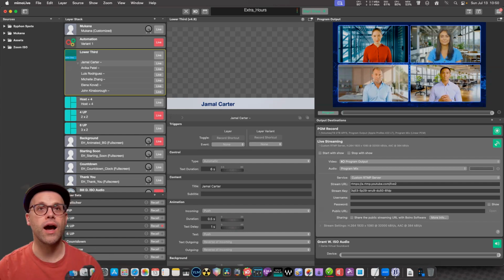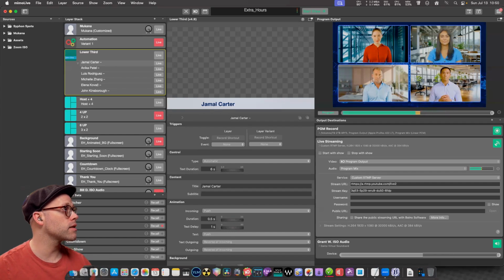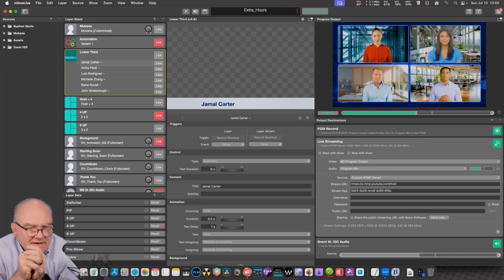Well, sure. I mean, yeah, I suppose I could do one system that's just the cutting machine and then set up another one, go NDI out, I suppose. And then the second one is doing all the ISO records and the live streaming. Is that what you're suggesting? I don't know how to split it up.